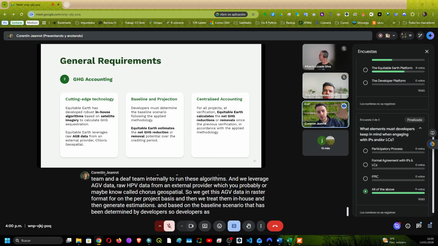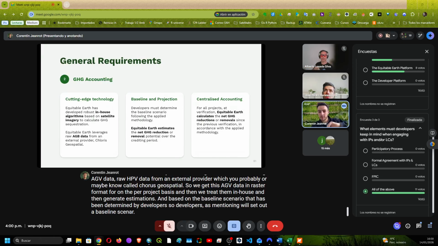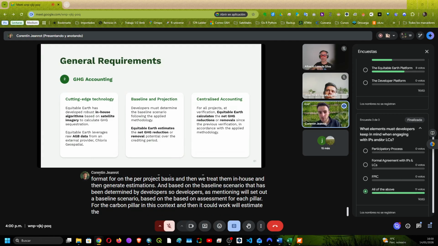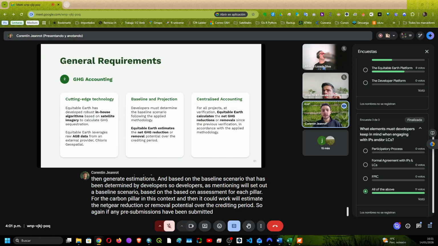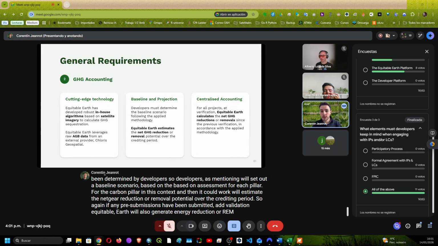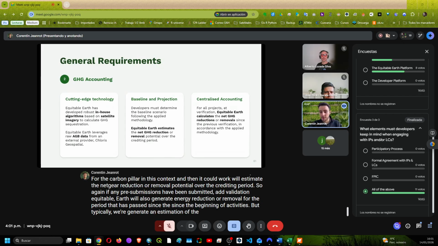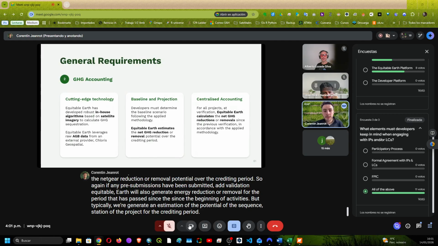Developers will set out a baseline scenario based on the baseline assessment for each pillar, for the carbon pillar in this context. And then Equitable Earth will estimate the net GHG reduction or removal potential over the crediting period. If any pre-submissions have been submitted, at validation Equitable Earth will also generate a net GHG reduction or removal for the period that has passed since the beginning of activities. But typically we generate an estimation of the sequestration potential of the project for the crediting period.